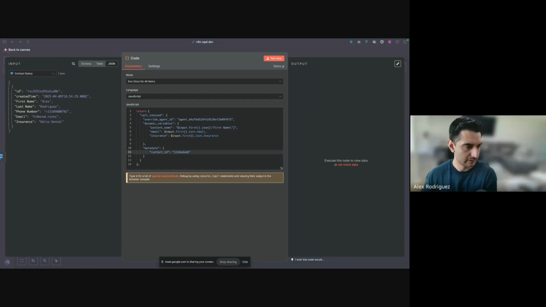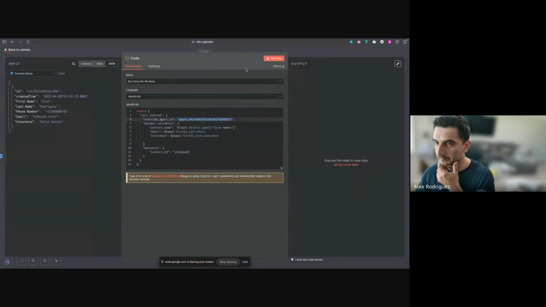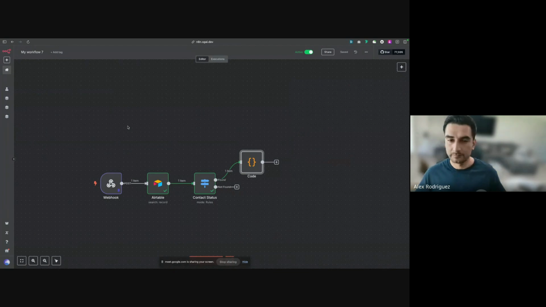Let me just check something here. Okay, so let's give this a shot here. This should be returning patient first name and email, all this other stuff. So let's go ahead and give it a call. And that should also be routing me to this particular phone number. So let's give this a shot and see how it goes. I'm going to save this. I'm just going to give this a call and we'll see.